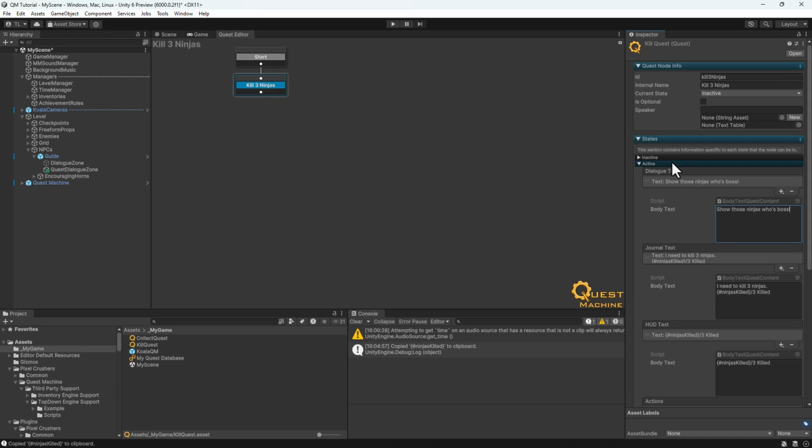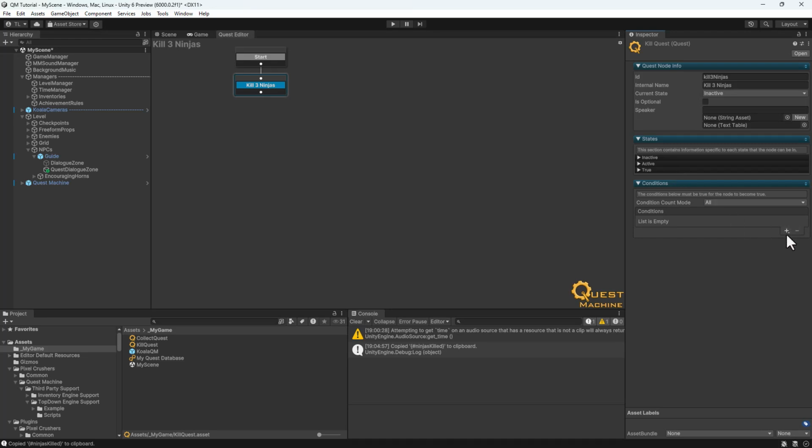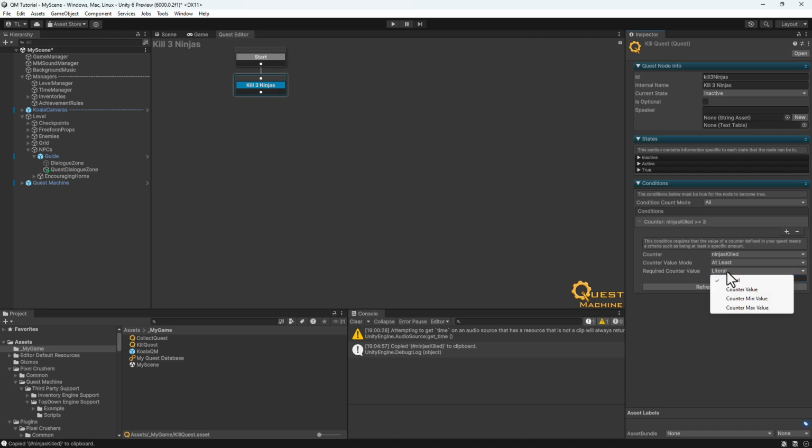Now the way to complete this quest node is to get the ninjas killed counter to 3. So we'll add a counter condition to the node. We could set the required counter value to the literal value of 3, but it's more flexible to set it to the max value. That way, if you change the max value in the counter definition, you don't have to go in and change this number.